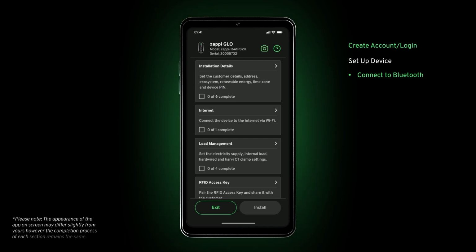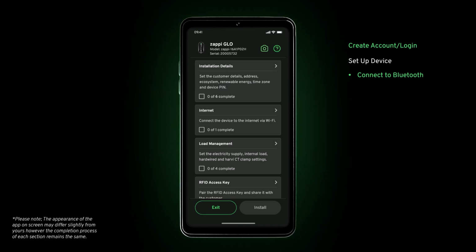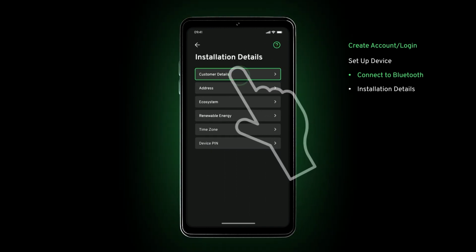After successfully connecting to the GLO, a variety of setup options will become available. These must be completed systematically, similar to setting up an OG serial Zappi 2, but using the app instead of on-screen buttons. Tap Installation Details.